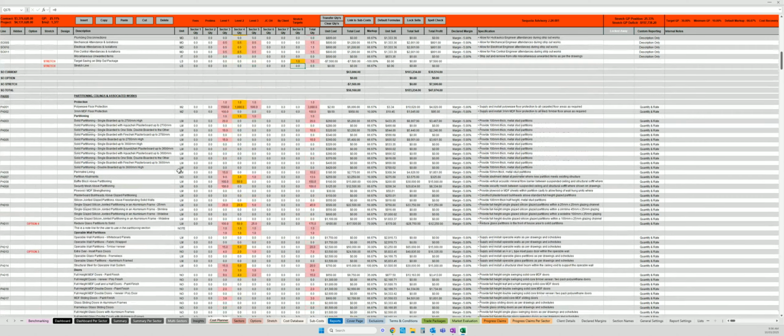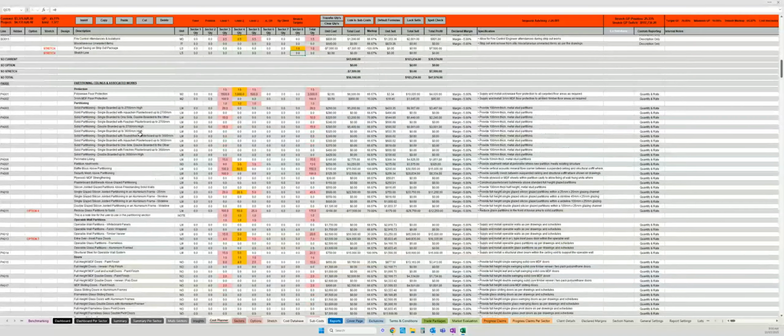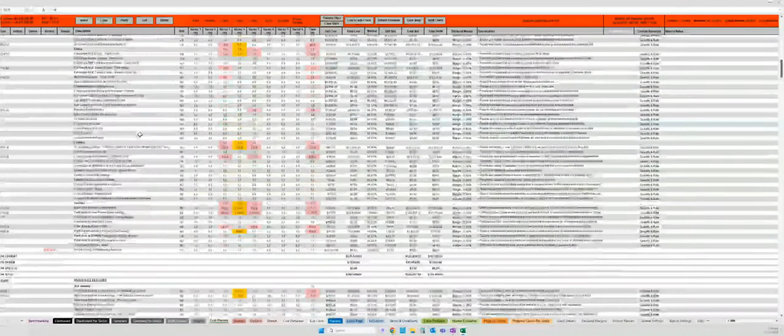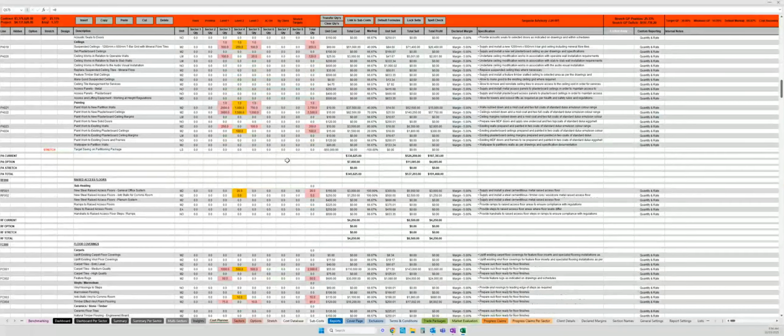So I'm going to go through the packages. I'm looking at partition ceilings and associated works, which is a large package. And I can see my cost above the line is $338,000. I've got $7,000 of options that the client's considering. I haven't set any stretch targets.